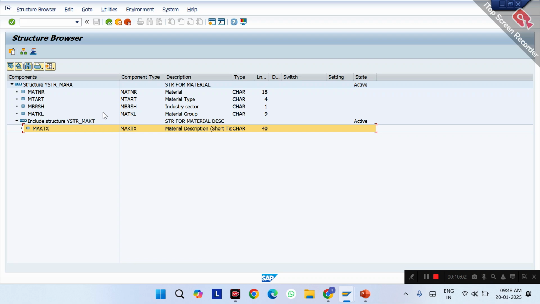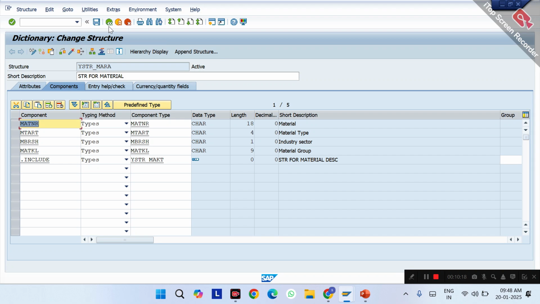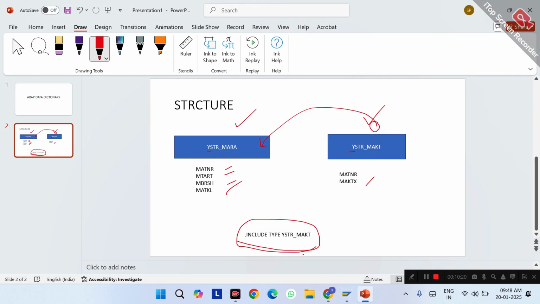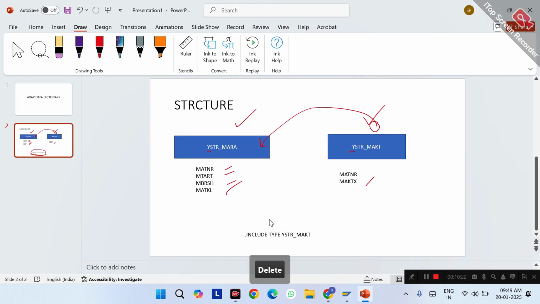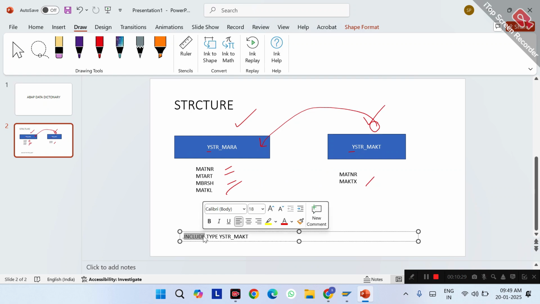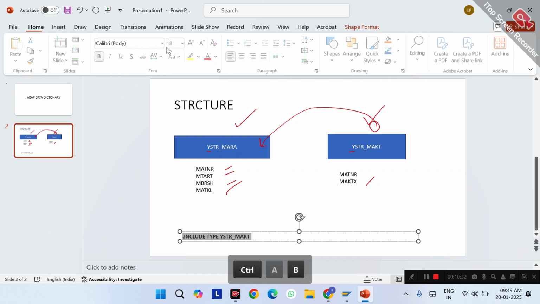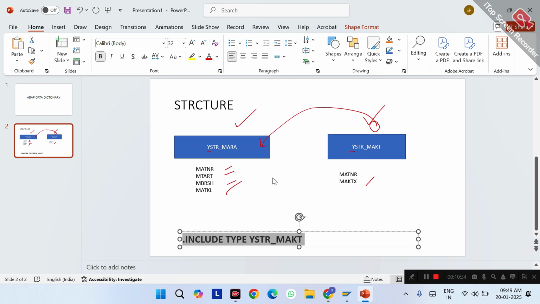And when you write queries on the table type, if you want details like these fields: material number, material type, industry sector, material group, and material description, then this is the way you have to create those things first. Okay, that was the first process: how to create the structure and how to add the structure into another one. This is the syntax you have to write, then only you can include it.